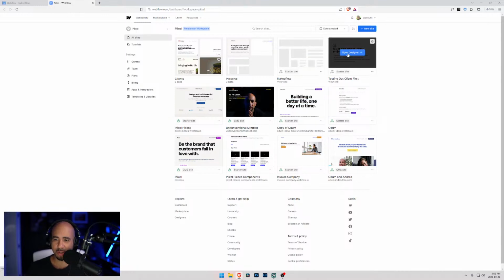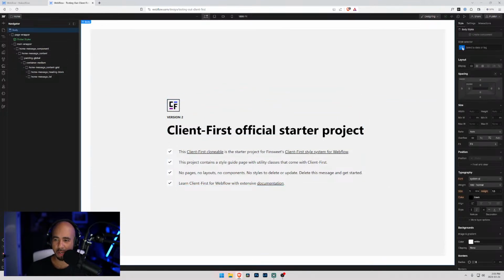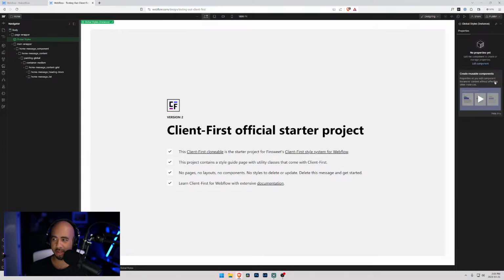Okay, so I just want to go into, can you have two designers open at the same time in the same browser? I think you can. Okay. So do they do anything to the body? They don't add anything to the body styles. Okay. So we have the global styles here. Hang on a second.